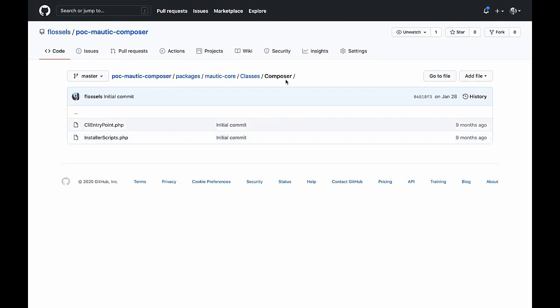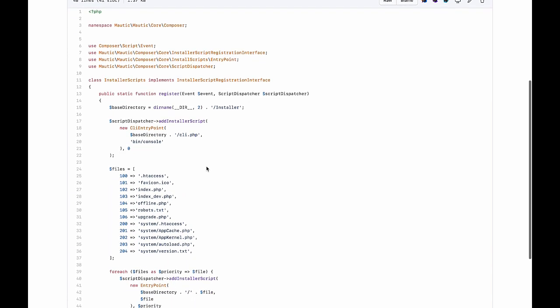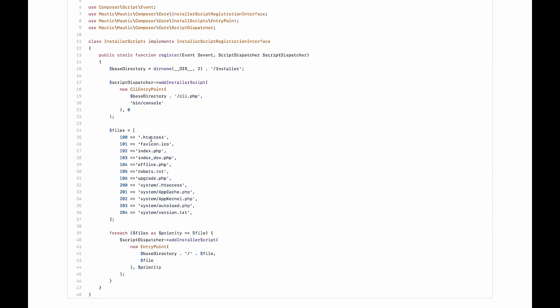And we're now looking in our core bundle again, and we have here a new directory, which is classes and then composer. And we have two files here, the CLI entry point and the installer scripts. And when we take a look at the installer scripts, we have all the files that do not belong to a dedicated module, so the htaccess file, the favicon, the index.php, and so on. Also the upgrade.php, and all these files will be moved from this bundle into the target directory.